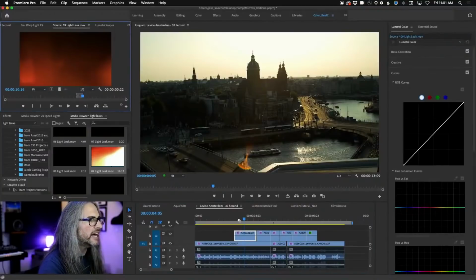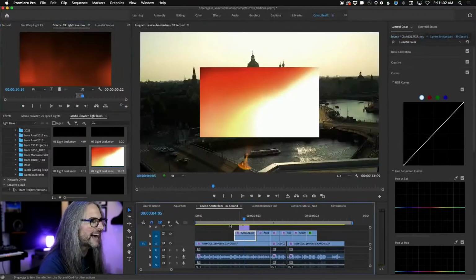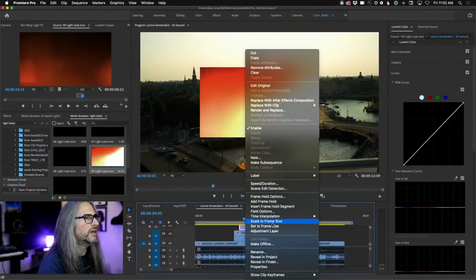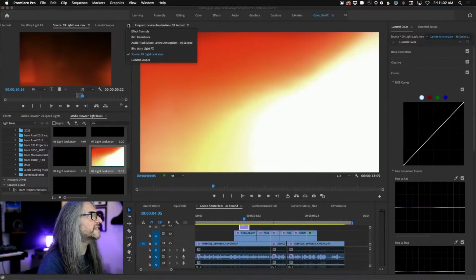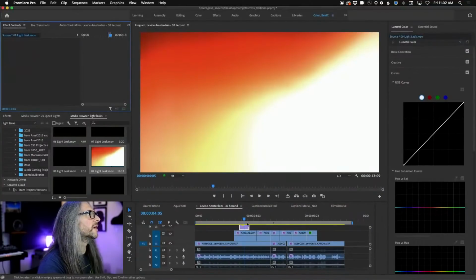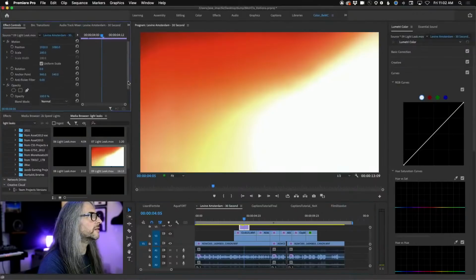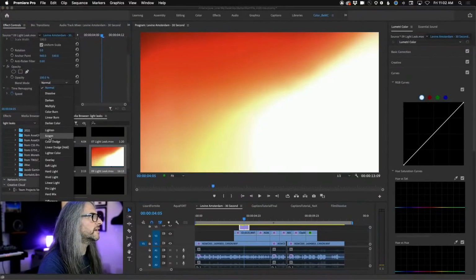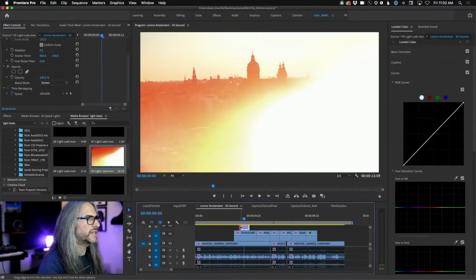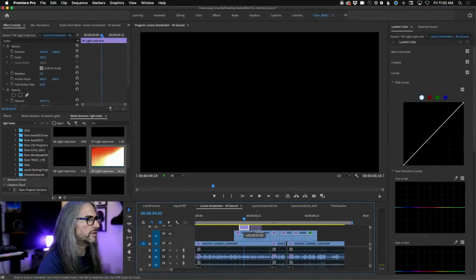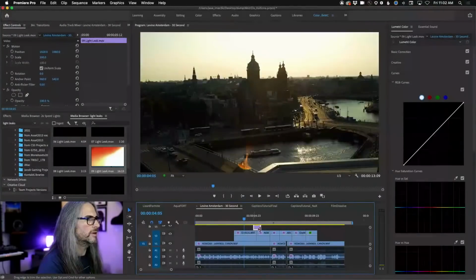So I can take this light leak, drag it down. Now again, we may have to adjust the duration. I'm going to set this to the frame size because these are all 4K videos here. And then we're going to go into effects and let's go into something like screen. Okay. Maybe we'll shrink this up a little. We'll see how this works.